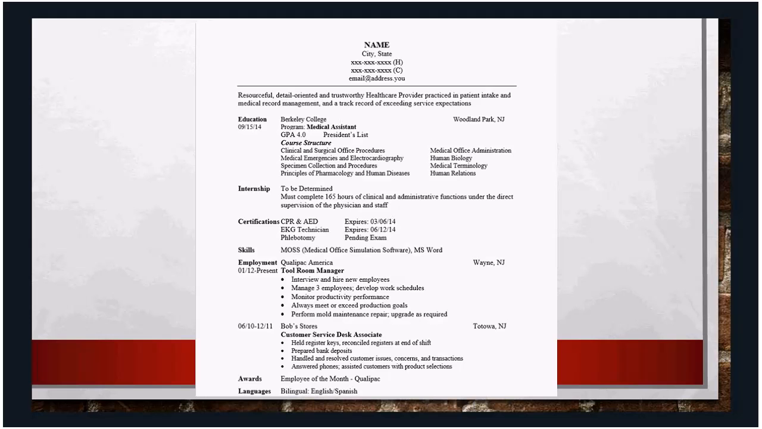Just to reiterate, this is a sample template for what would be an entry-level candidate. We assume that the majority of our students and graduates, when you are applying for your eventual internships or jobs, are going to have very little to no previous experience in the medical assisting field or allied health field. So for that reason, we're going to start with education as our first section on the resume. And you will obviously put Berkeley College, and then you're going to put the location of your campus. For this example, it's Woodland Park. Then you're going to list your program, which is medical assistant.